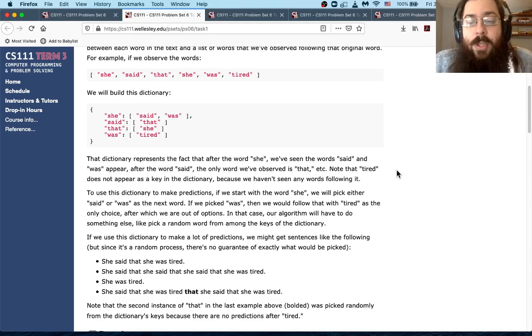To make predictions, what we're going to do is start with a starter word. Let's say it's the word "she." And we're going to look in our dictionary to say what words could follow that word. And we're going to pick one of them. And once we've picked one of them, that will be our new next word. And we'll look in our dictionary for words that will follow that word. And we'll repeat this process however many times we're asked to predict. So with this dictionary, if we start with the word "she," one of the possibilities is "said," the other possibility is "was." We pick one of those.